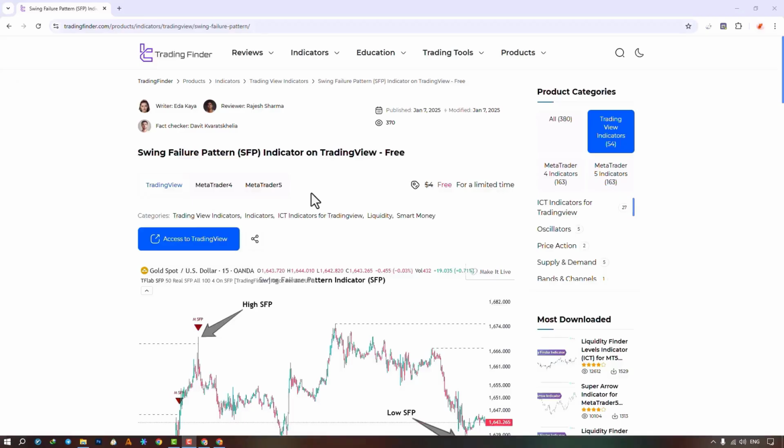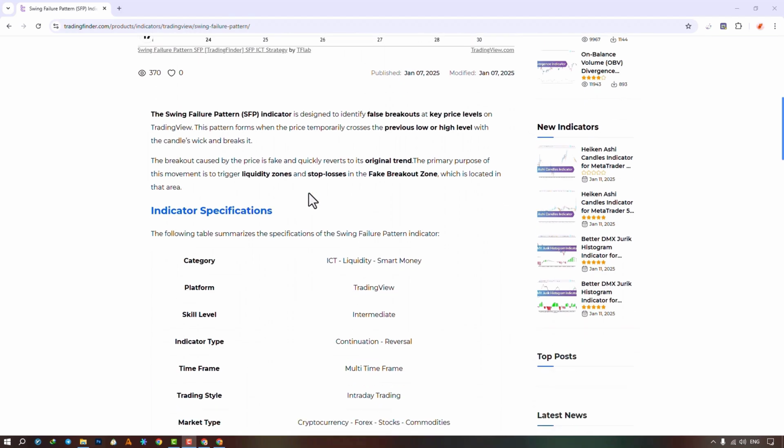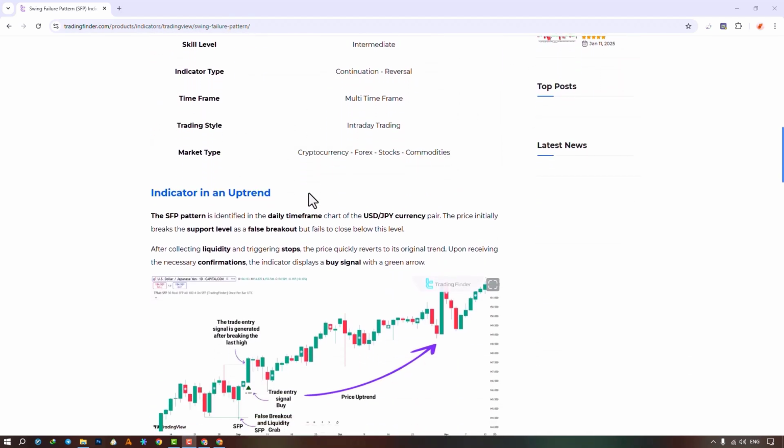The swing failure pattern, SFP indicator, in the ICT style, is available for various platforms on the TradingFinder website. From this section, you can access the indicator on the TradingView website. Traders can also visit this page to learn how the indicator works.